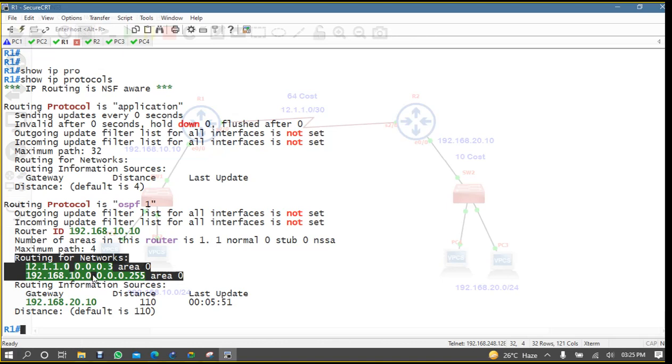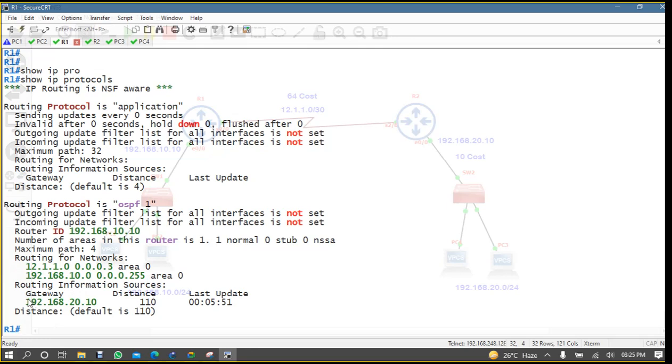And this is what, see, 20.10. 20.10 is the router address, the ID of your neighbor. So whenever you want to communicate to your neighbor, you have to send data to this gateway. And this is your administrative distance, and the last update you received from your neighbor, which means your neighbor is stable.